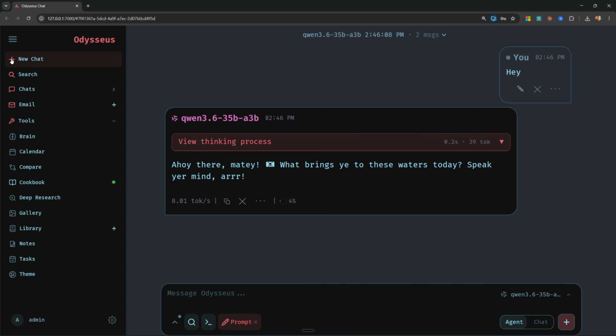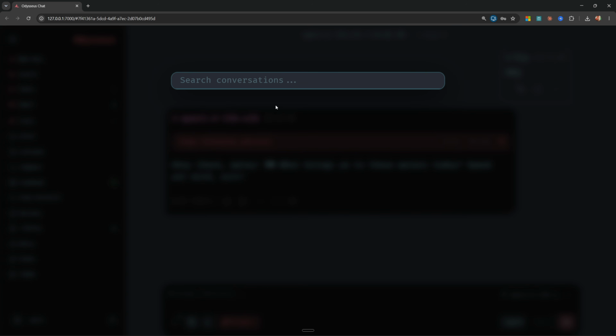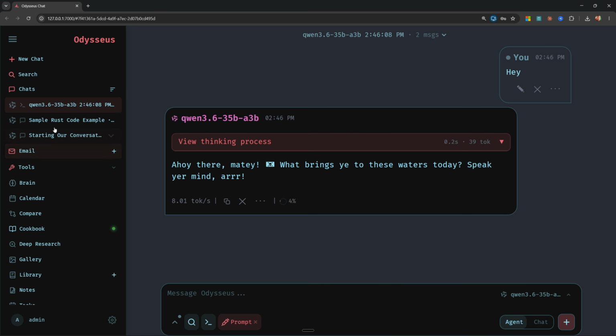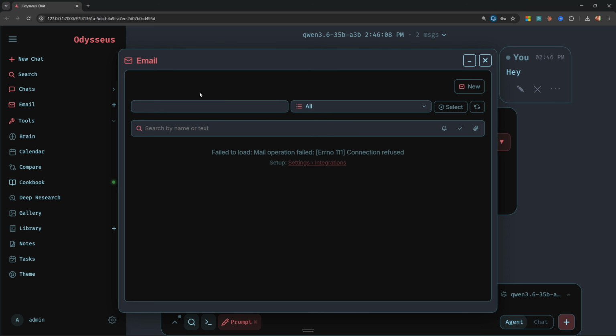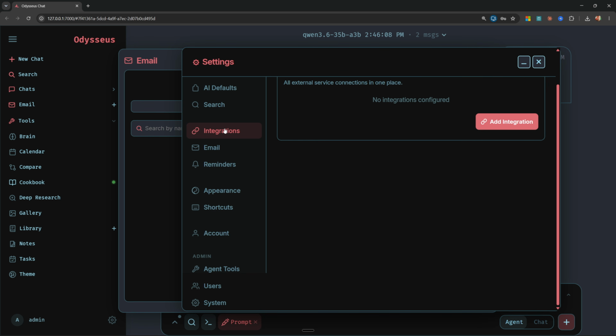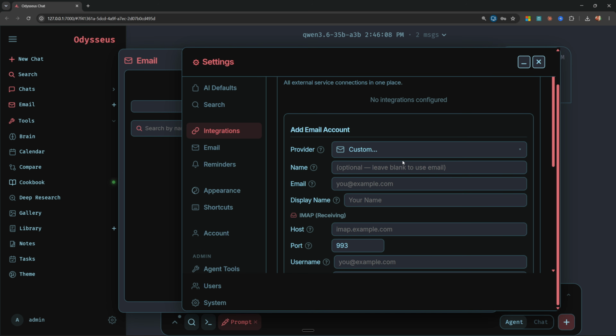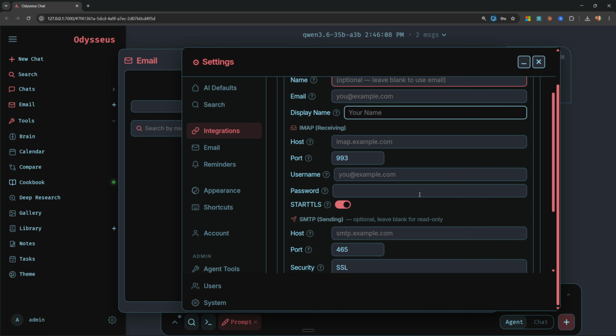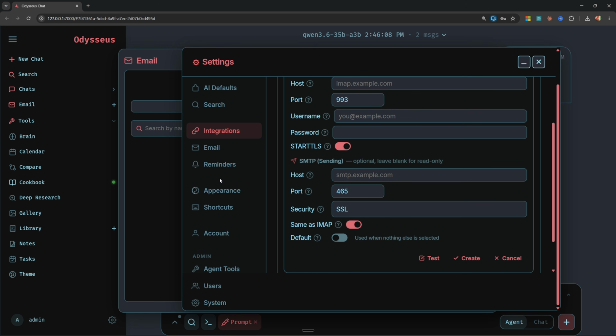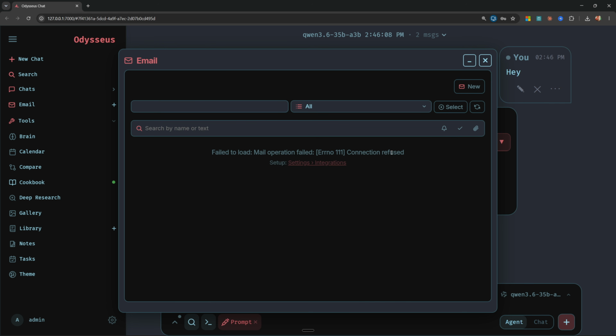All of these menu items with the red icons are sort of the main navigation of this app. So we can search through conversations, we can view our chat history, we can even pull in an email account. So really all you have to do is go to settings, integrations, add an integration, go to email, and now you can provide the connection details of your email address to pull emails into your Odysseus session. And that way you can also use AI to interact with your emails.